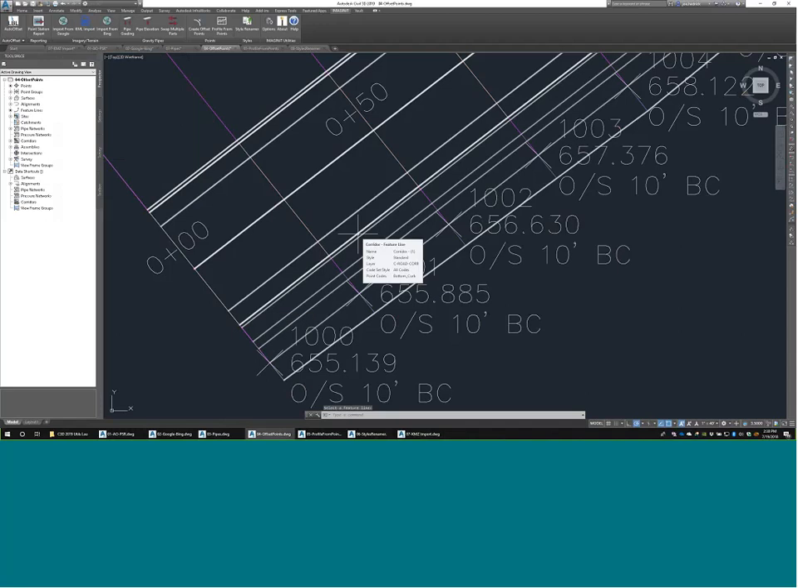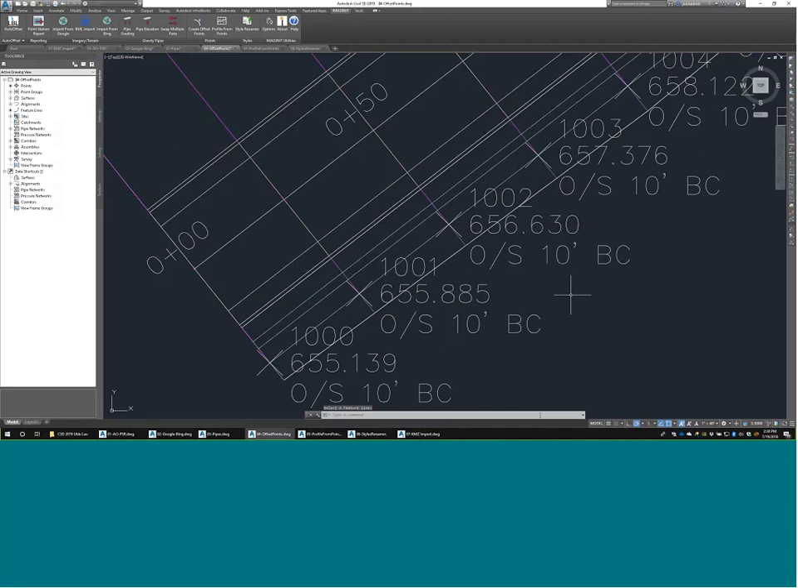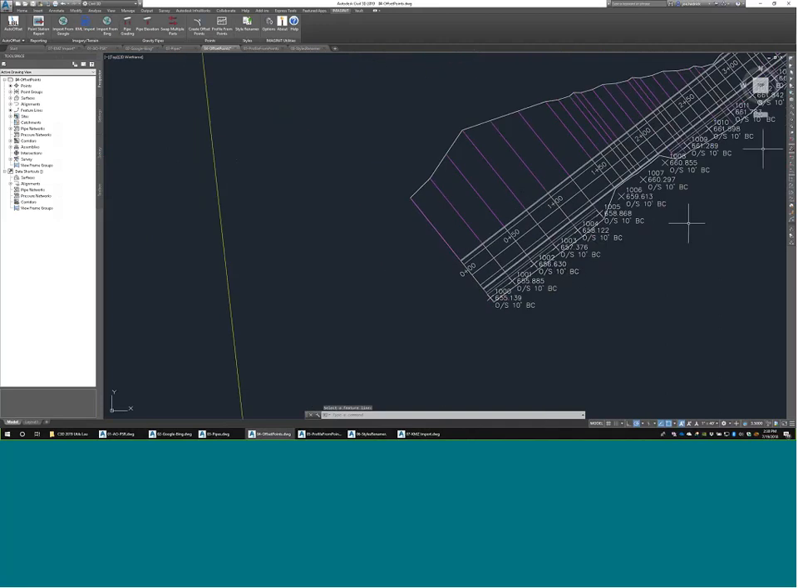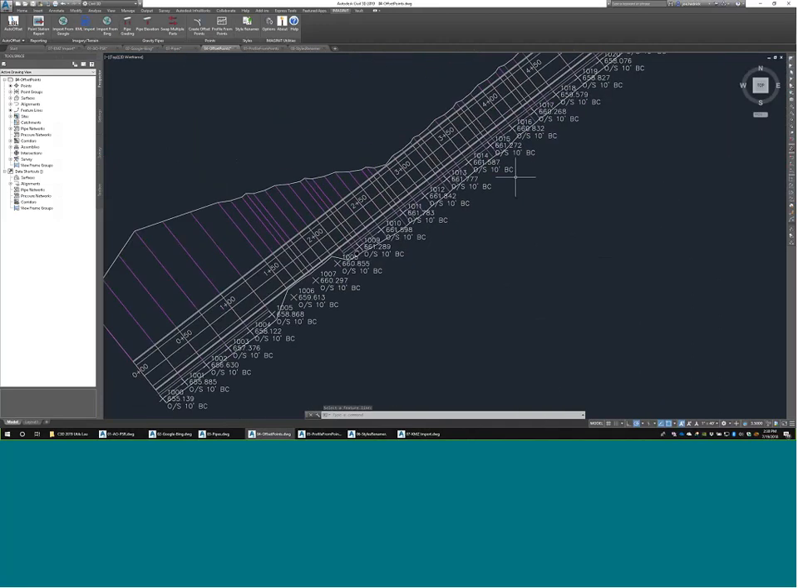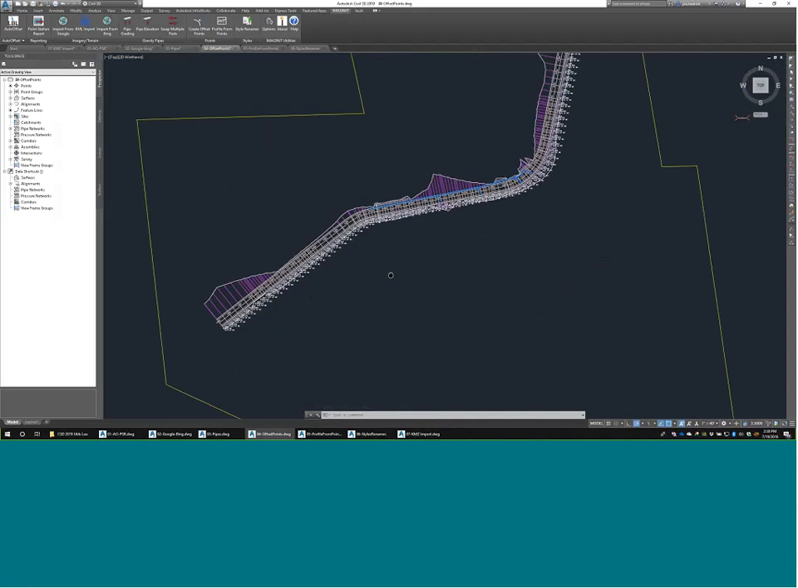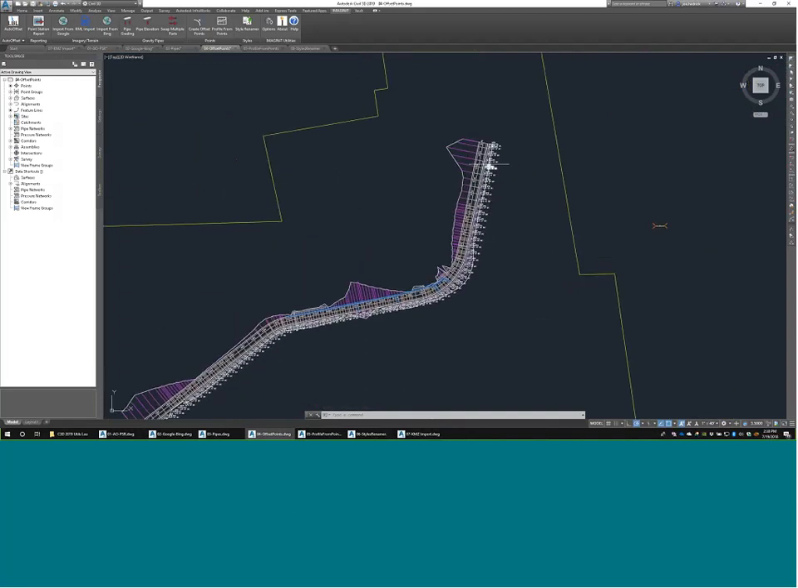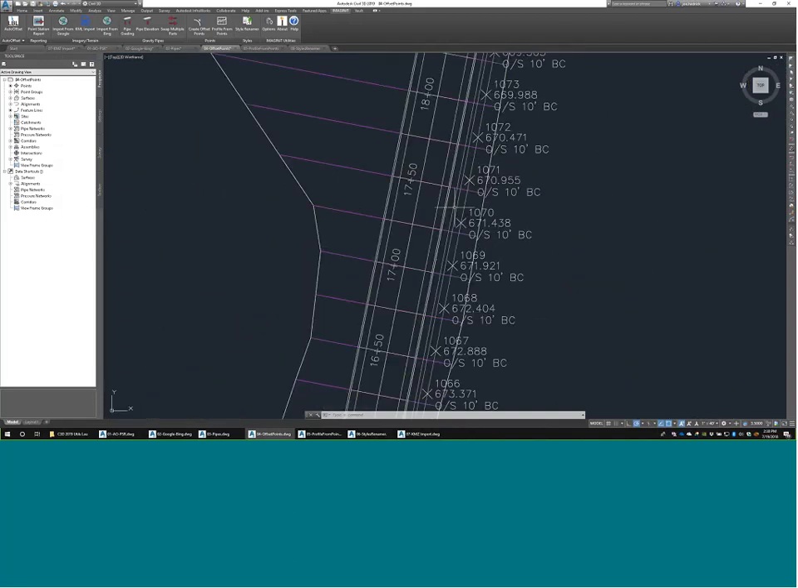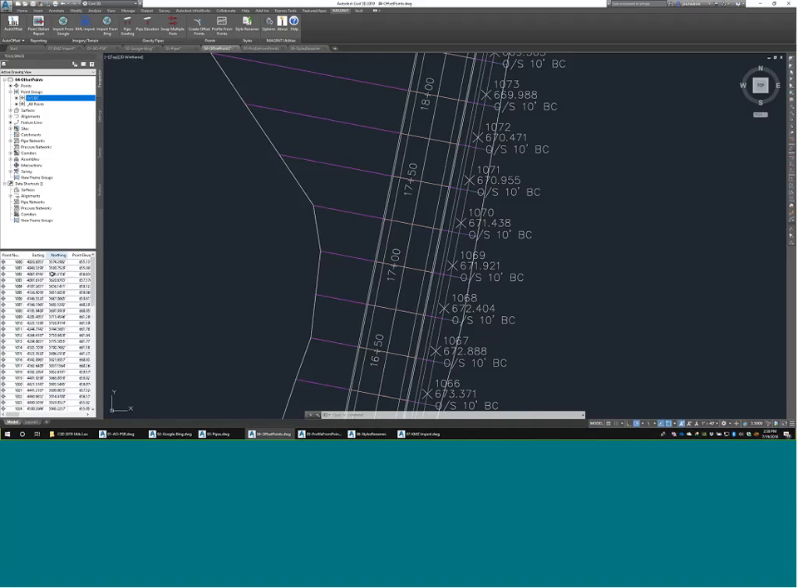We'll hit go. You can see that it blasted through pretty quickly and created those points for us all along that corridor. Now I have something that's easily loaded up into a data collector so that my surveyors could use it for stakeout purposes.